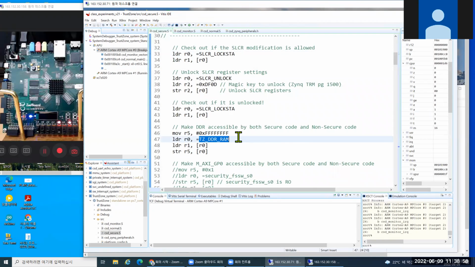That memory is for the secure world. This 64 megabytes is for normal world access only. And the next 64 megabytes, you can make secure world, right? You can do this. So that kind of setting is very sensitive information, right?